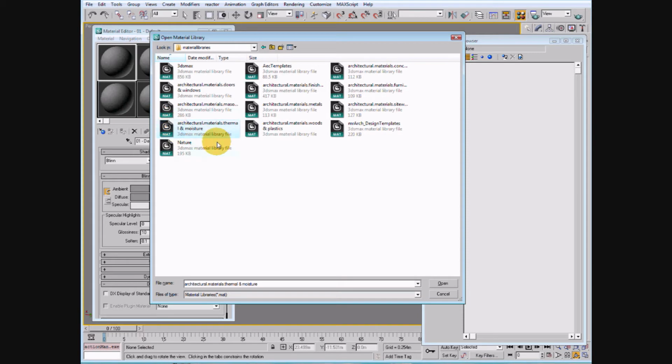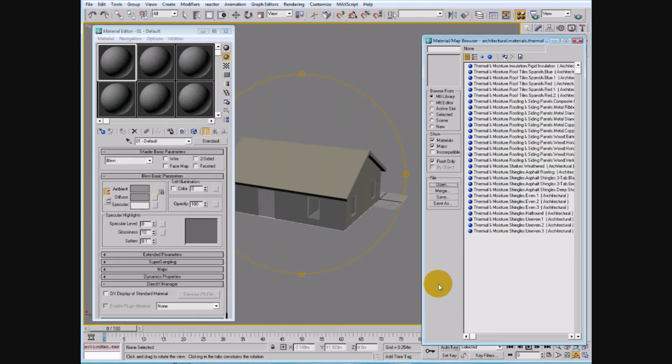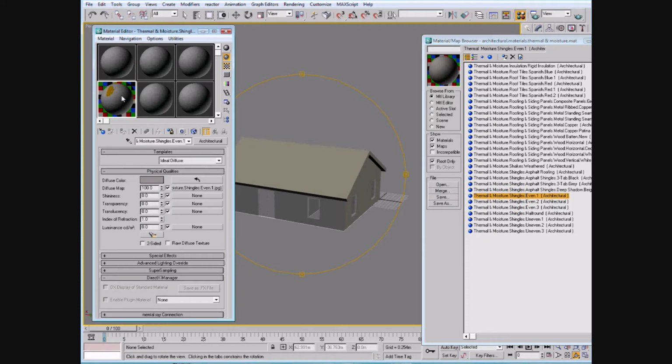And I'm going to select the thermal and moisture and select open. This one actually works well for architecture. So let's go ahead and select one, and then what I want to do is drag it over. This way when I open up the document in the future, I don't have to do this every single time. And if I change the materials, it'll go ahead and save that for me.